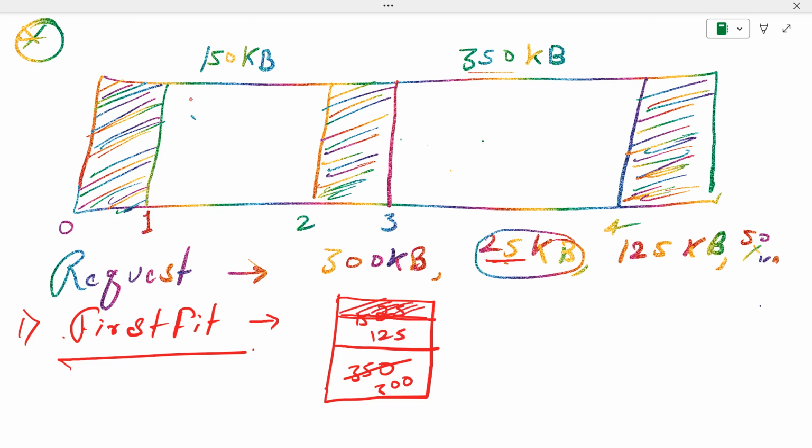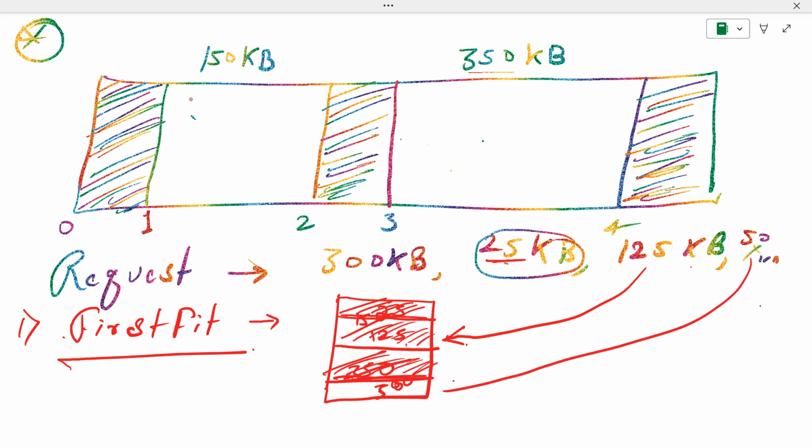Okay, and here what is remaining? So 300 kb we have already given, so this 50 kb is remaining, right? Now comes the 125 kb, so here we can accommodate it, because it is first fit, so we are choosing from the top. Now comes the 50 kb, and we can accommodate it here, so it is also fitted very well. So all our processes are fitted very well for first fit.